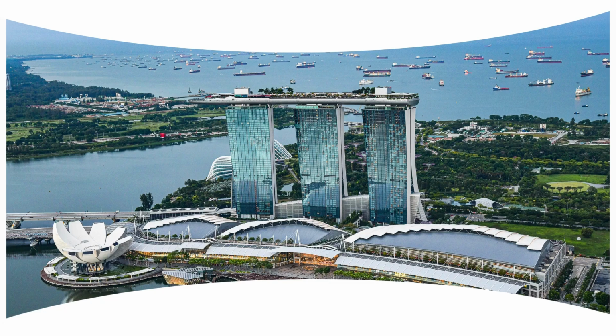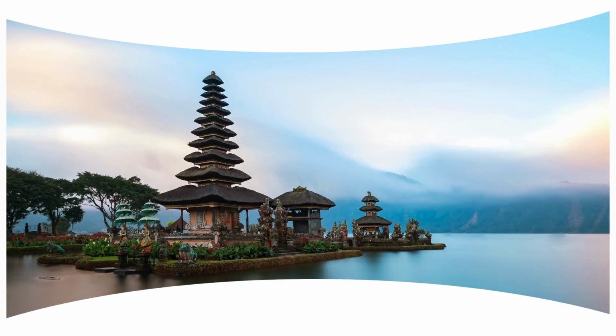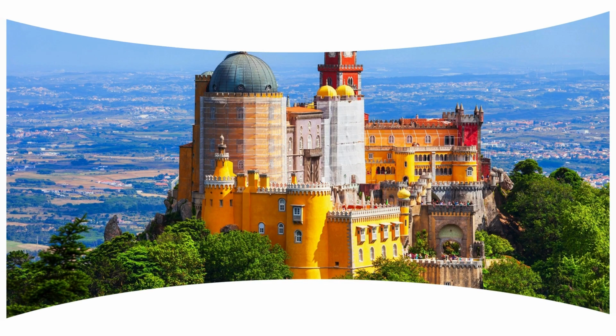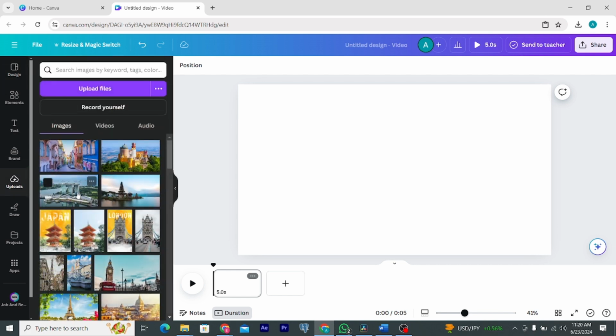So here is how to create this image slideshow in Canva. Make sure you watch the video to the end to get the full results. In a new project, add your images to the timeline.